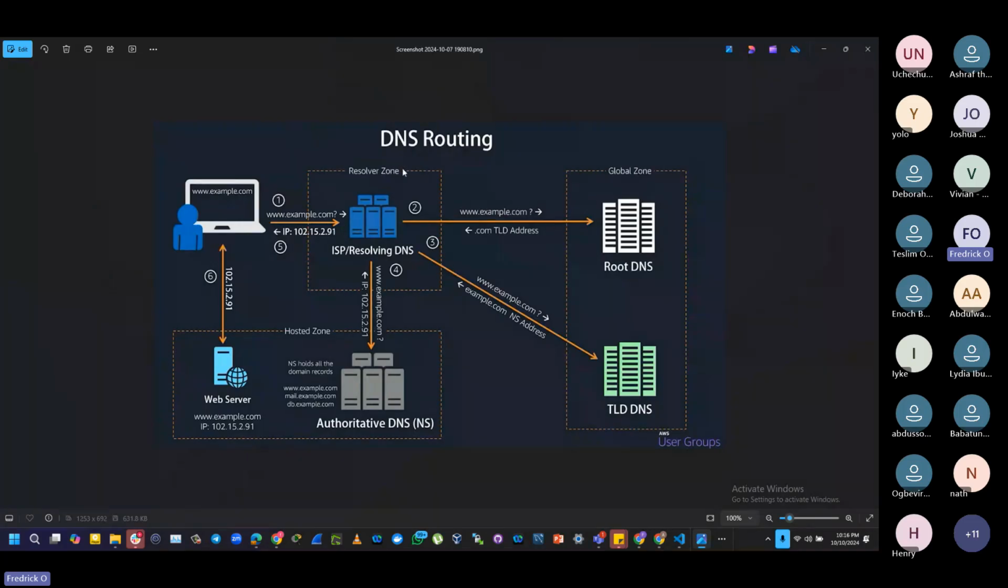But the resolver, which is simply your ISP, is asking who is example.com. It doesn't know it. But because it can see .com, so there's a dot, it will go to the root DNS, which we talked about, which is the full stop, the dot. So that root DNS will say, okay, because I can see .com, I have the address of the .com TLD, the .com top level domain address. So it will send it. You see, this arrow is pointing this way. It will send the address to this ISP.